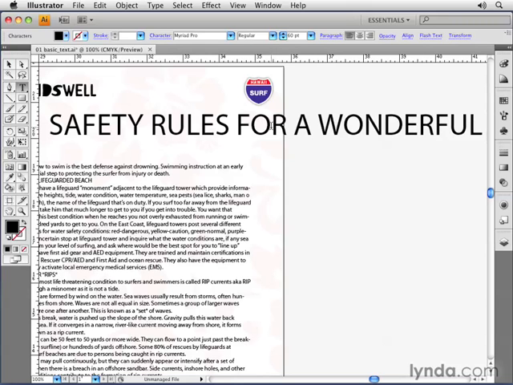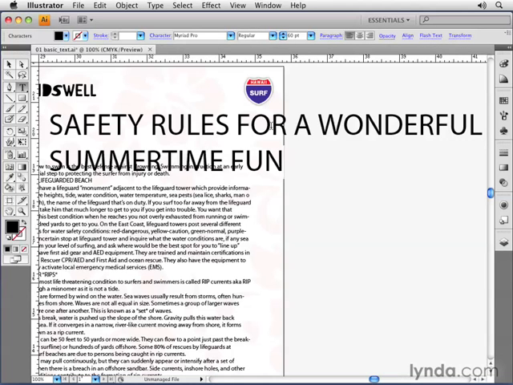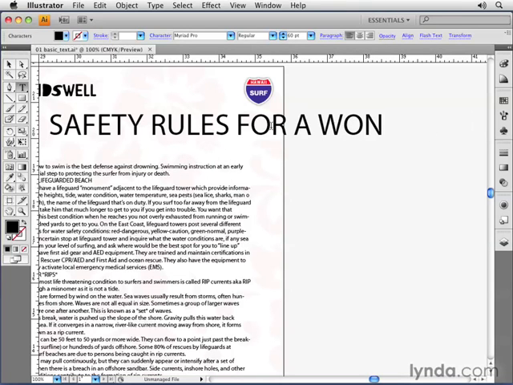For example, if I hit the return key or the enter key on my keyboard, I then get a second line. Summertime fun. I'm not making any sense with what I'm typing over here. But basically, I can go ahead and just add as many lines as I want to. We'll talk more about the settings for these in a moment. But that's how you create point text inside of Illustrator. I will tell you, let me actually delete this here so we can go back to safety rules here.